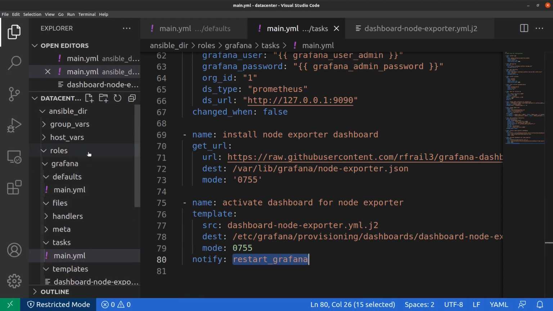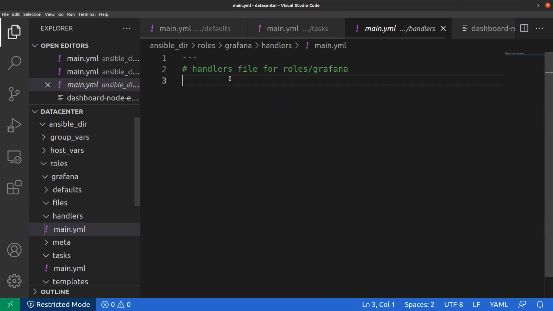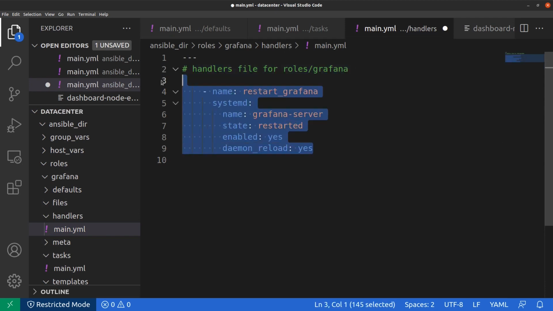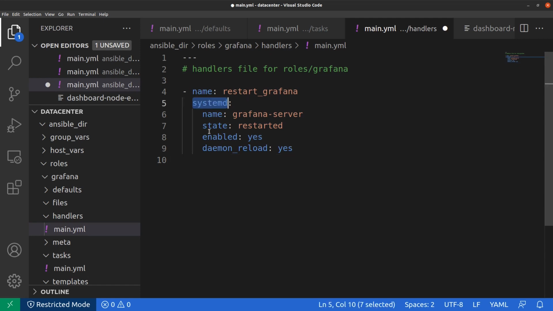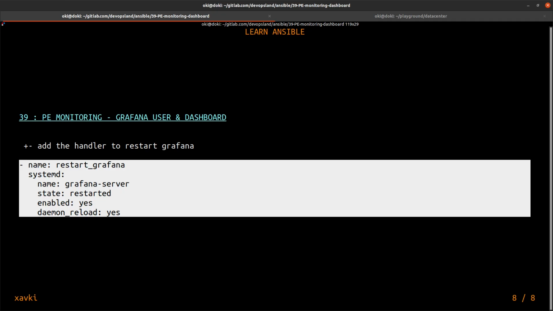So we go into our handlers directory. Where is it? Yes, it. And we add a new handler. This is a simple task, but in the handler directory we use the systemd module. We set the name of the systemd service we want to restart. So we add the state to restarted. We enable it and use a daemon reload if we need. So that's all.